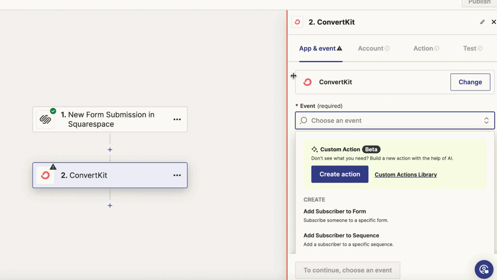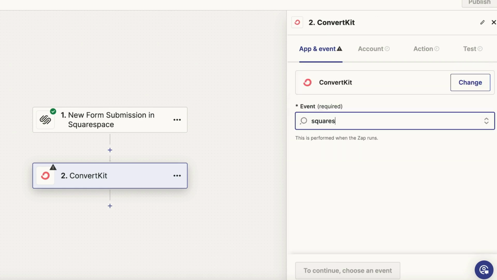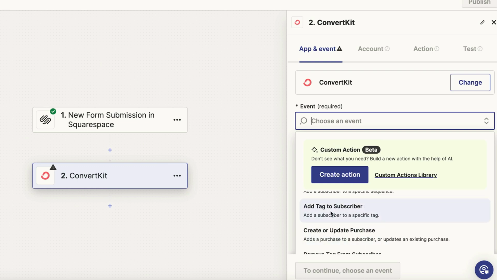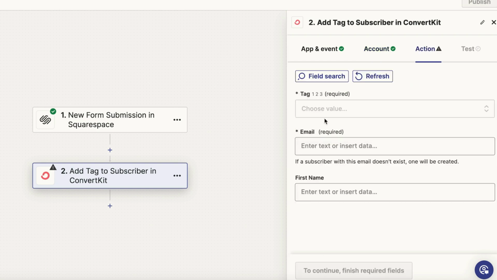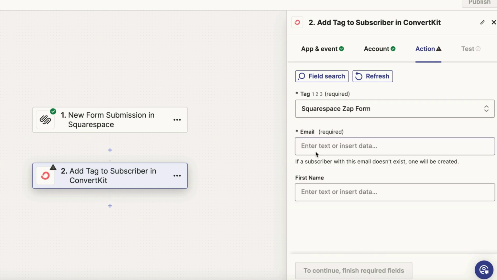Let's go back to our Zapier integration and let's search for ConvertKit. So we want to select add a tag to a subscriber. Continue. I also already have my ConvertKit account connected, but you can proceed with those steps. They're very simple. Continue. And now we want to search for the tag, the one we just created, which was Squarespace Zap Form.